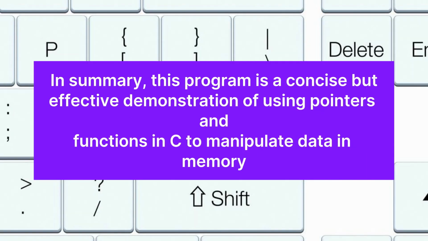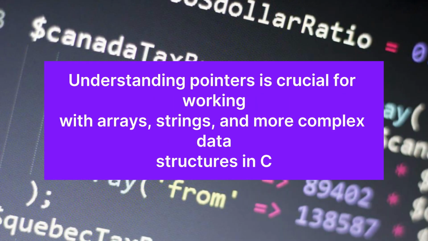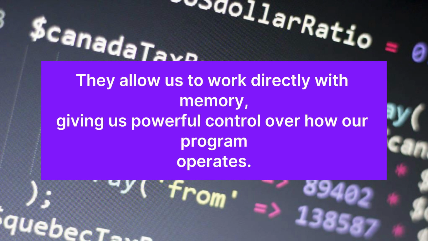In summary, this program is a concise but effective demonstration of using pointers and functions in C to manipulate data in memory. Understanding pointers is crucial for working with arrays, strings, and more complex data structures in C. They allow us to work directly with memory, giving us powerful control over how our program operates.